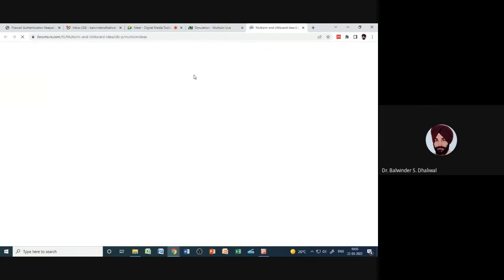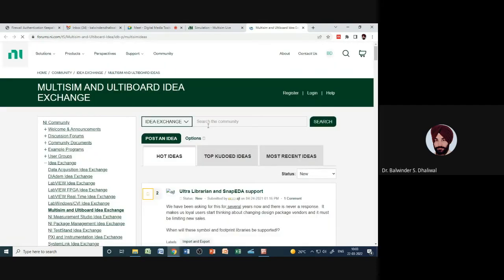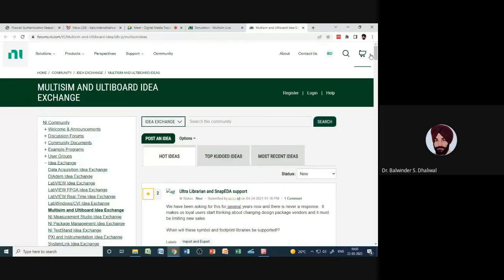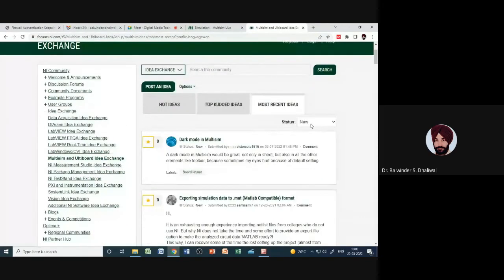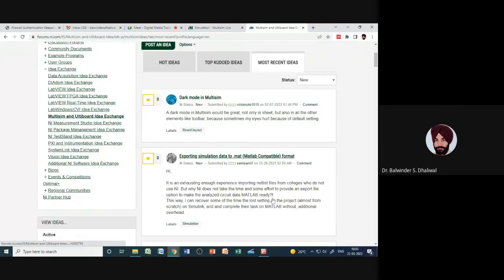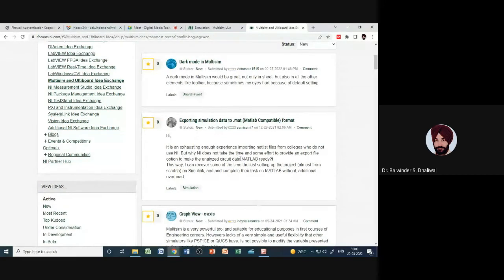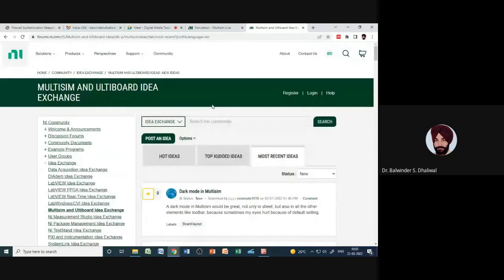Then we have this Idea Exchange option. Here we can see that this is a kind of network where different users post their ideas or discuss ideas. We can get hot ideas, top ideas, or most recent ideas. We can sort using various headings, or by status such as new or in development. Now I clicked on most recent ideas. Here are ideas posted by different users, so they can be seen. So this is a platform to exchange ideas.